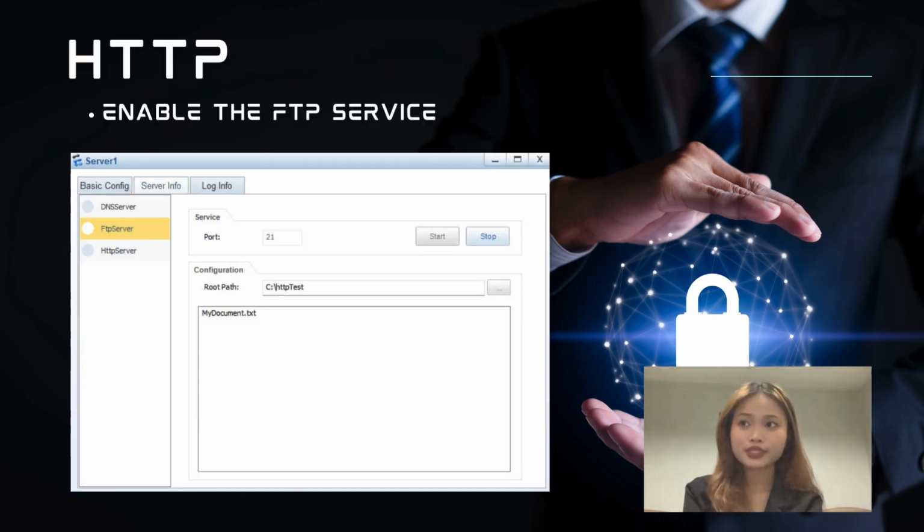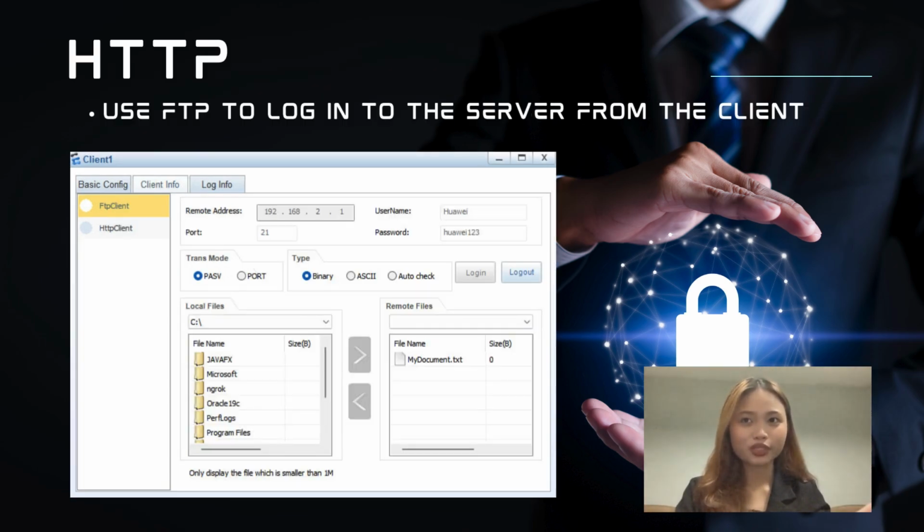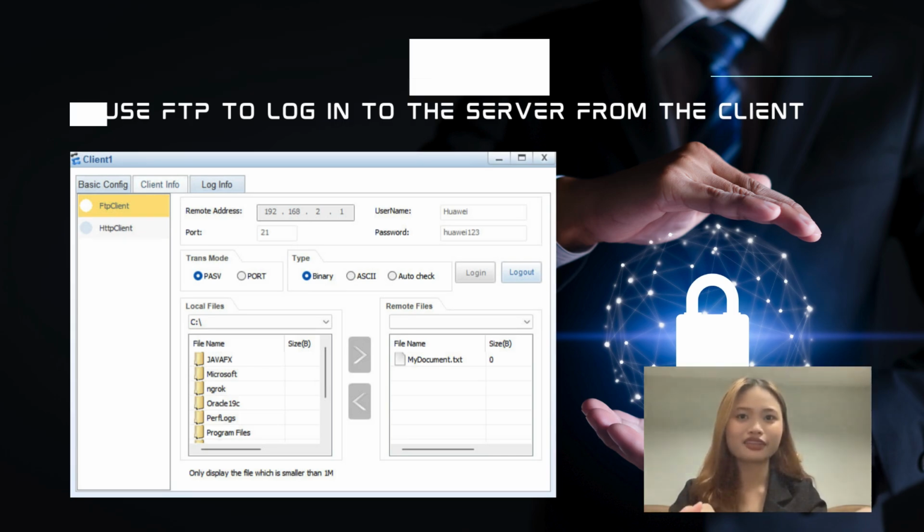Enable the FTP service on the server. Use a local folder and place a txt file, which is here. I use my document.txt in the folder for testing. So, use FTP to log into the server from the client to download the FTP file from the server. Step 1, enter remote address, and then step 2, enter the username and password. And then click the login, and then you will see the my document.txt at the remote file.